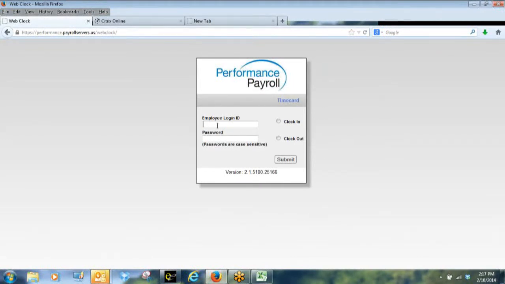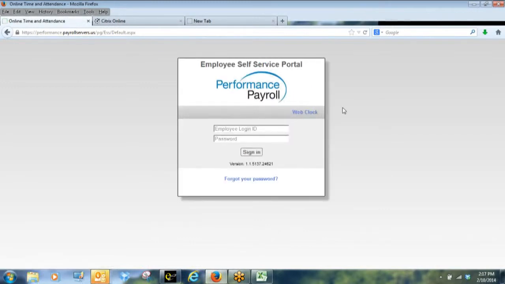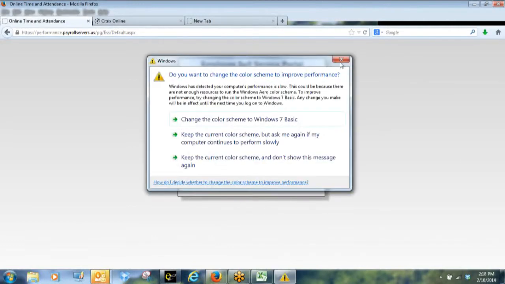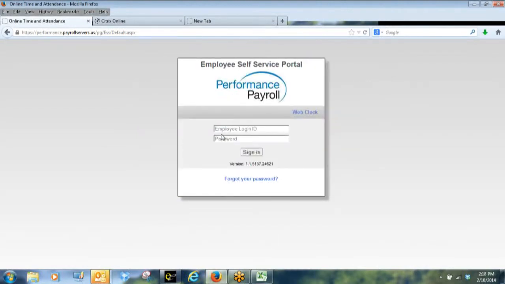The first clock in that you come to right here is where you can simply clock in and clock out like you used to do. I want you to click on Time Card in the gray box, and now you're at the web portal. Is everybody at the screen where it says Employee Self-Service Portal? This is the new login. Even though the connection is new, your employee username and password will remain the same.